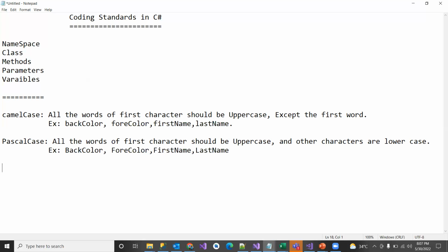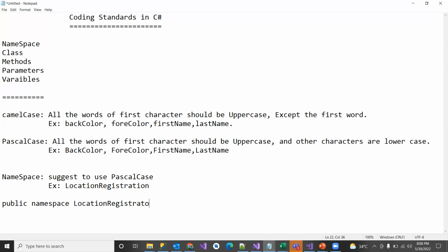in this session, for namespace, class, methods, parameters and variables. Okay, the first one is namespace. I suggest using Pascal case here. That means if I want to define a namespace, I suggest going with Pascal notation. So if I want to create a namespace to do location registration actions, then I'll define location registration, right? And public namespace location registration.